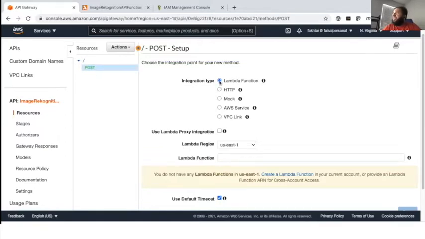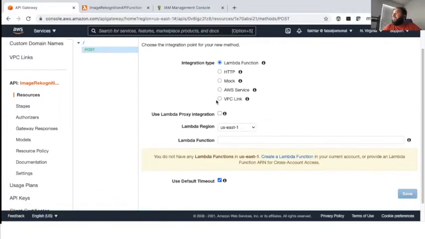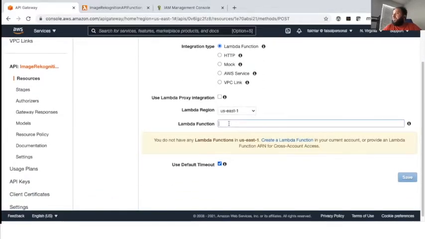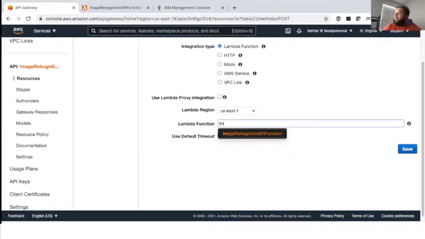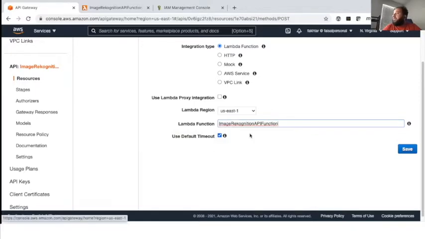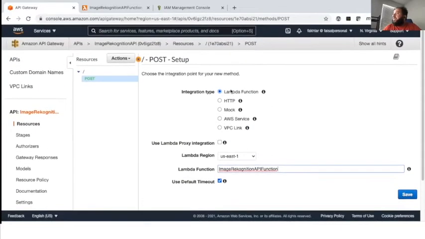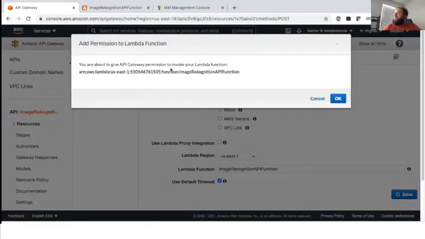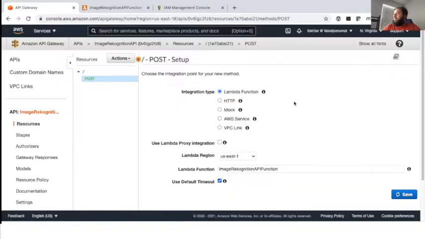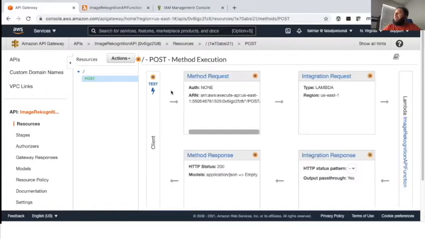Now this POST request is going to be fronted by the Lambda function that we just created in the US East 1 region. So let's go ahead and find the image recognition API function. And this POST request is going to be integrated with this Lambda function. And we're going to go ahead and click save. It's telling us that we're about to give it permission to call the Lambda function. We're going to go ahead and click OK. And there you have it. Our POST request is ready.